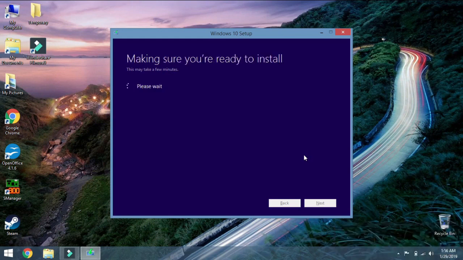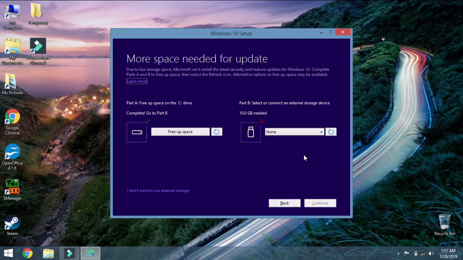Alright, so the next one that shows up is this one, making sure we're ready to install. It's not really giving me percentage progress on this one. It just tells me to wait, of course. Lots of waiting. Depending on your processor speed, obviously your wait's going to be longer or shorter. Next, it's going to make sure your PC has enough space. And it looks like my computer needs more space for the update.